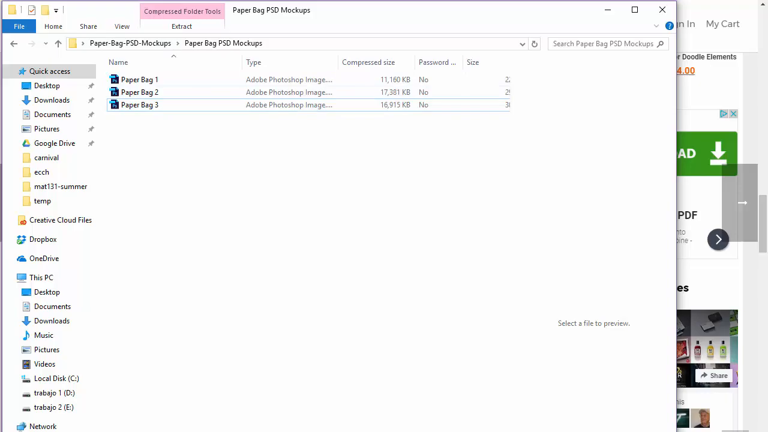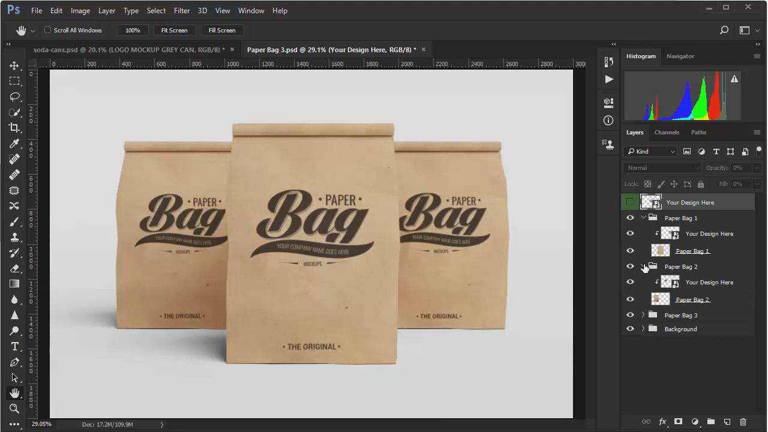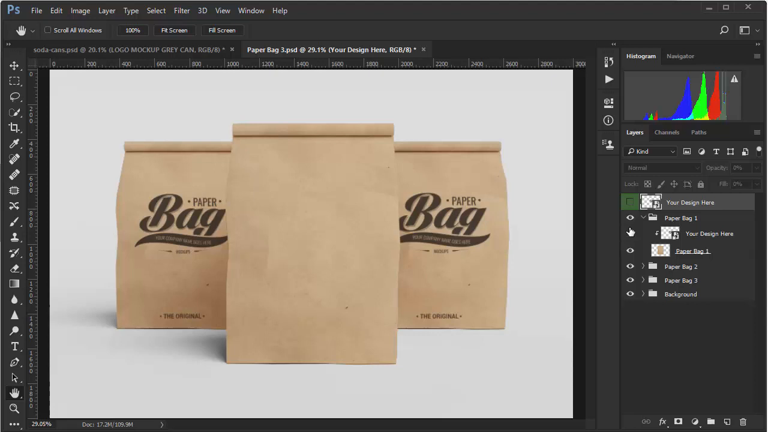Then you're going to open those up in Photoshop, and this is what it's going to look like. They're already pre-designed, and they have all these layers in them that you can go through and change if you want. With the paper bag, there's a bunch of different layers; some are the bag itself, some is shadowing, but the artwork is here where it says your design here. You can add your design here, and this is a smart object, and this is why I wanted you to look at smart objects.